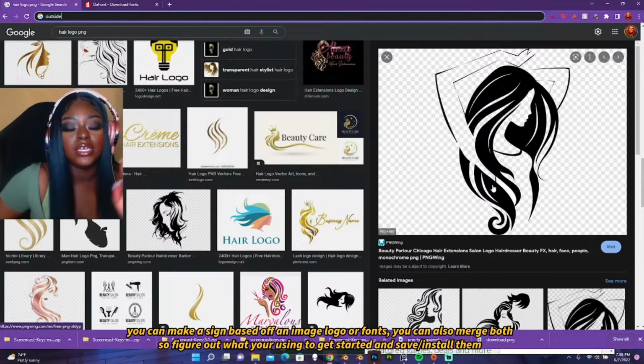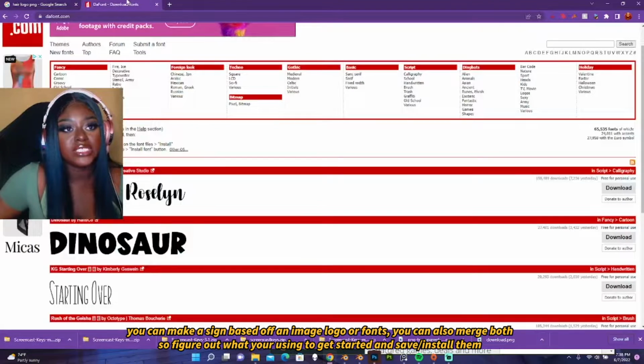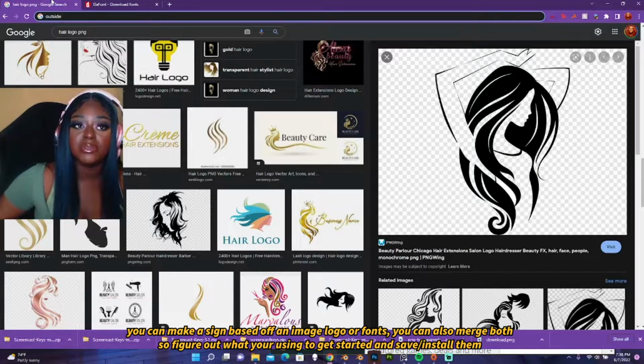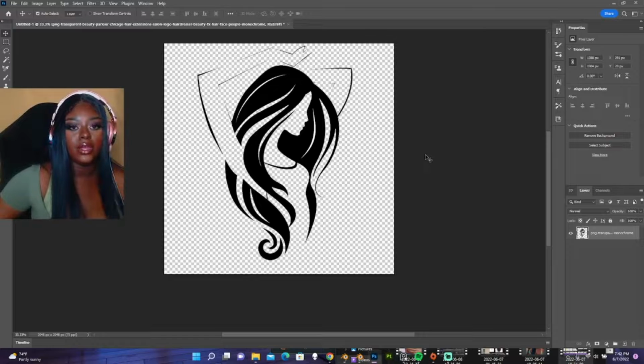If you're using a picture, you need to find the picture. If you're using a font, you need to find the font. If you're using both, find both. And then we're going to head to the photo editor. So here we are in the photo editor.